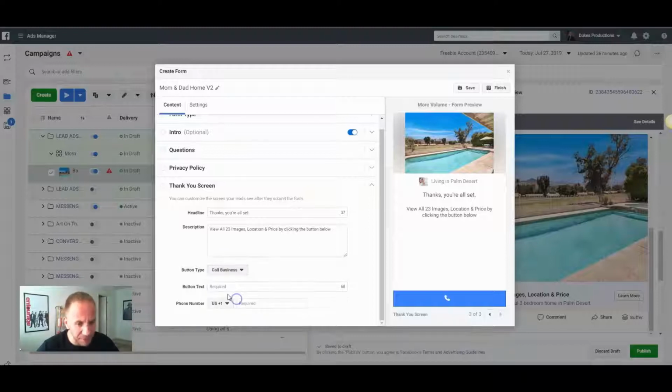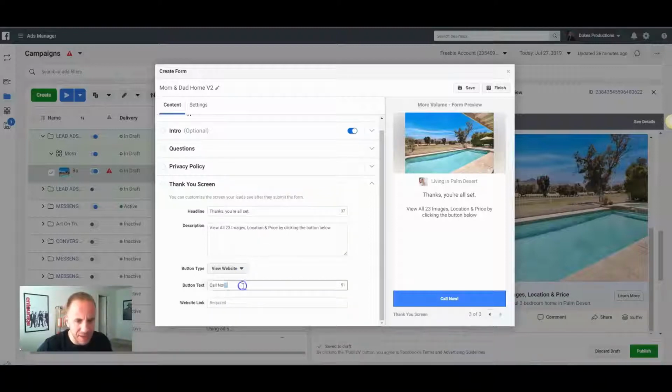Or call business. You would just say, call now. As you can see, it says call now right here. You'd enter your phone number, and they'll call you. So for this specific one, we're going to say view website, the button text, view listing now. Something along those lines. And then what we would do is put the MLS listing right here, or the listing on the realtor's website. And that's about it. That is how you set up the lead ad.